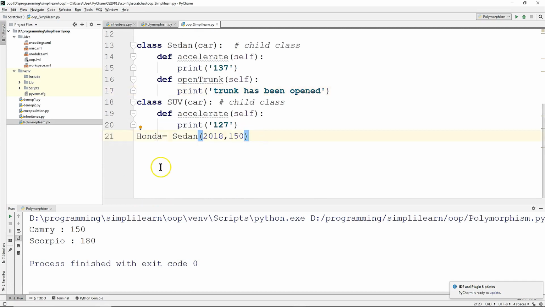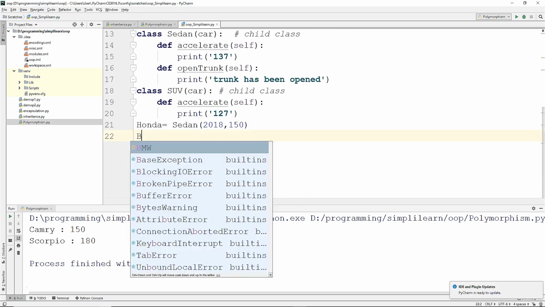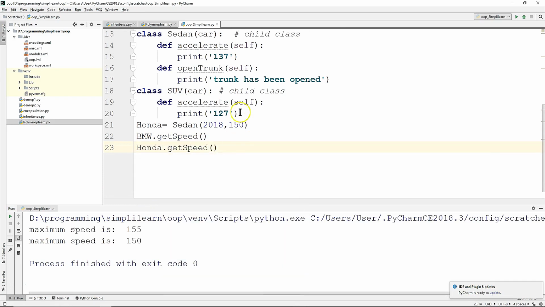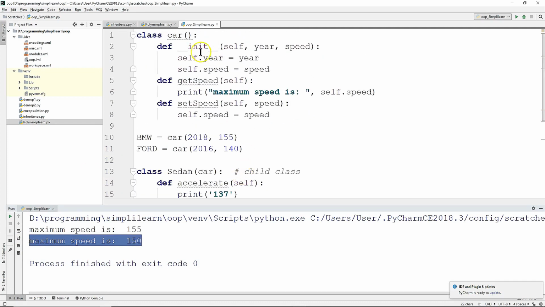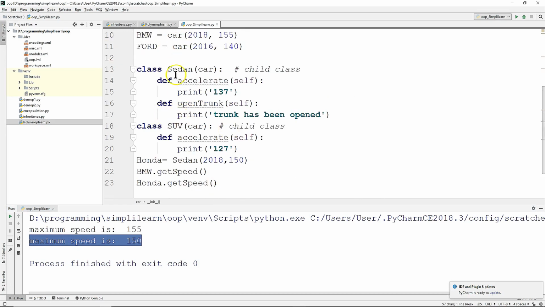I've created my Honda, and if you remember up above we have our BMW, and I'll just do just the BMW get speed, and then I want to do the Honda get speed. And when we run this, we can see our BMW is 155, and our maximum speed on our Honda is 150, because that's what we set. Now remember, this inherited it from cars, so this init is now part of the sedan.